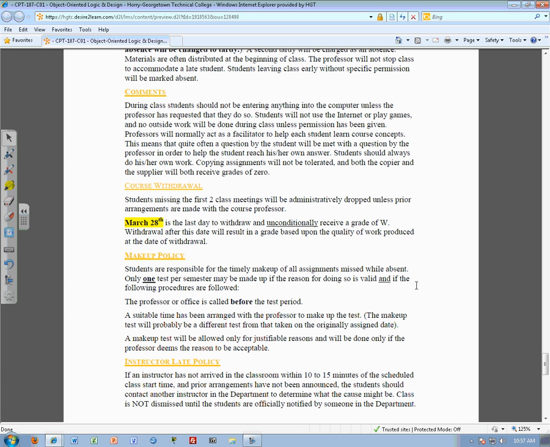You can make up only one test per semester. I have no control of it. It's a departmental policy. If you're going to be absent, you must call me before the test. In other words, you have to call me before 10:30 on the day of the test. You may leave a message on my answering machine. I will get it. If you email me, that is also acceptable.